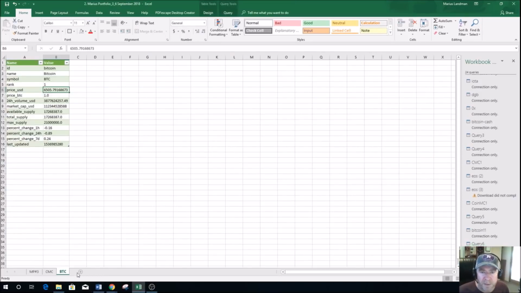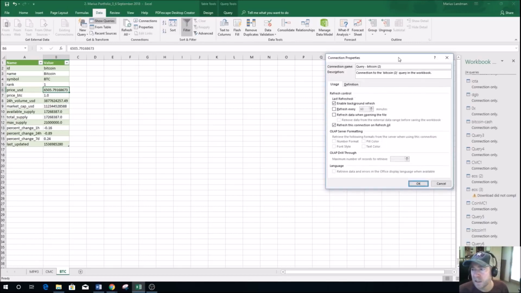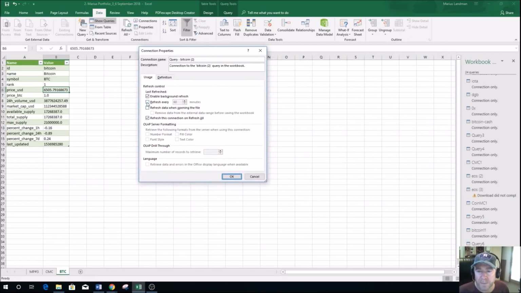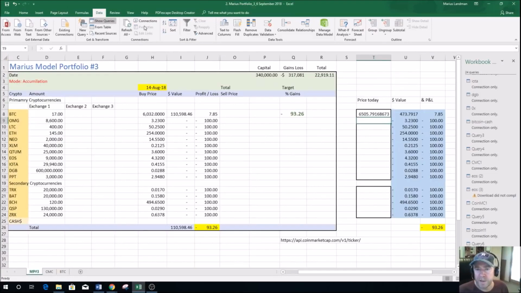Now let's go back here to Bitcoin. In this column here, I'm going to click on Data again, and you'll see that there's a button here that says refresh. I'm going to click on the drop down menu there and go to connection properties. And in this little block here, I'm going to tick refresh every 60 minutes and refresh data when opening the file. There we go. So now, if I go back to my model portfolio and I say refresh, you'll see that the price there has just changed now.